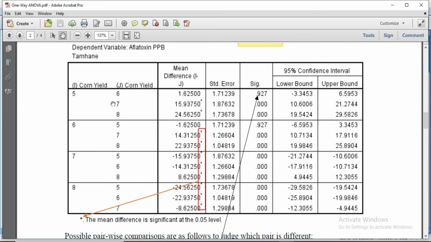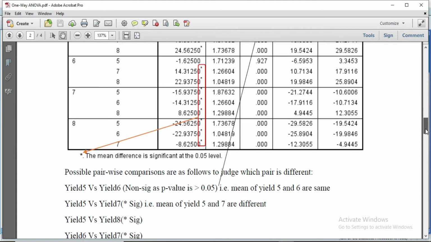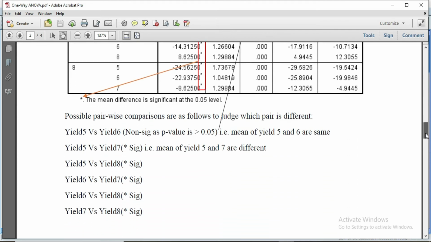Since the four yields were selected in this analysis, 5 versus 6, 5 versus 7, 5 versus 8, and similarly, the cases where the asterisk is appearing are all the cases where the means are not equal. And here I have summarized all the pairs.